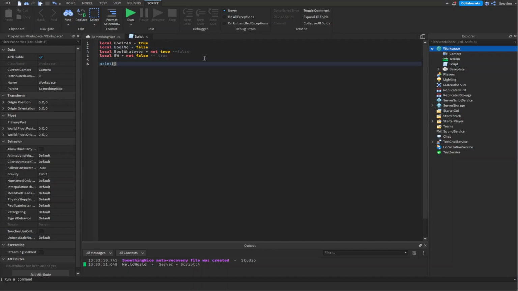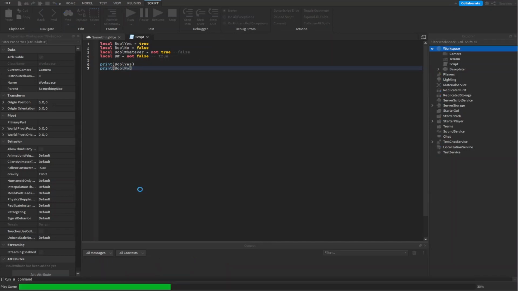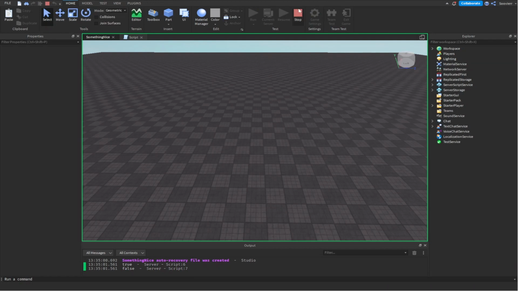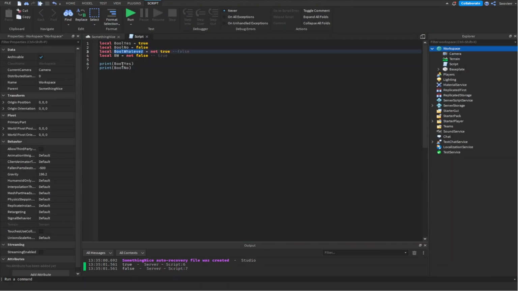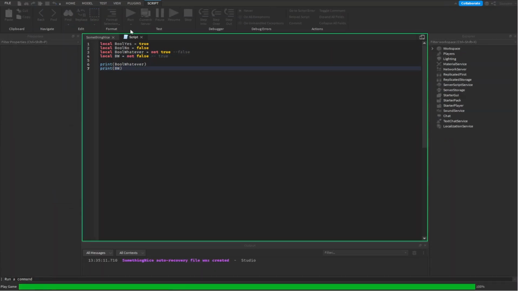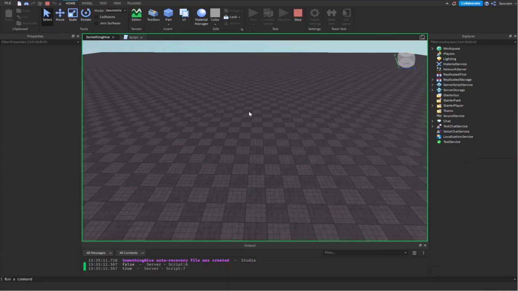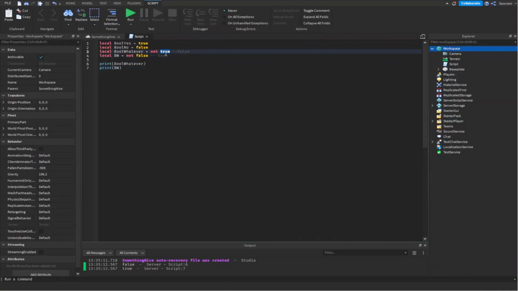So if you were to print, let's say bool yes, and let's say we print bool no, it's going to print true and false. And if we were to print the bool whatever, and we were able to print the bw, let me just copy this. Now it's going to print false, and then it's going to print true, as we see here. Because not is going to do the opposite of whatever the Boolean value is. So it's not true, so it's going to be false, and it's not false, so it's going to be true.